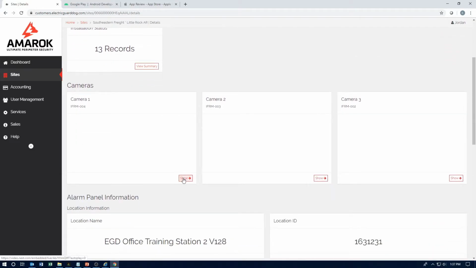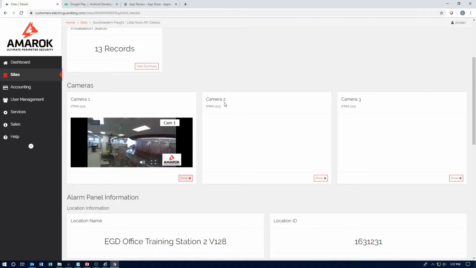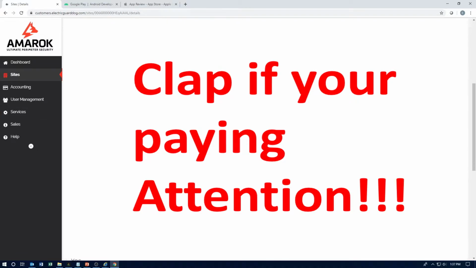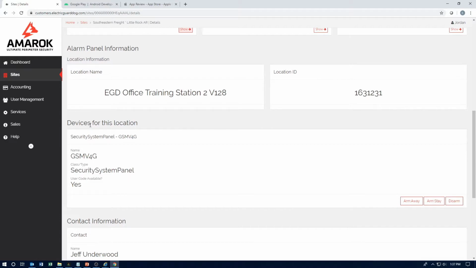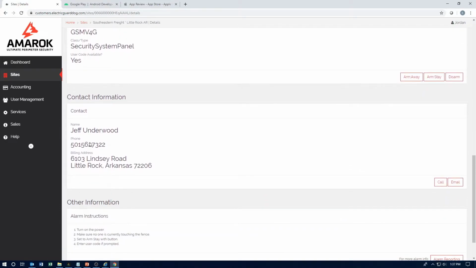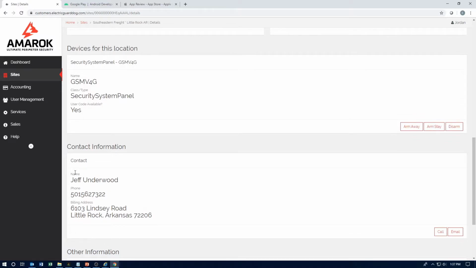The key thing I want to point out is cameras. If I click on Show on Camera 1, we are going to see that this is very similar to the image that we saw directly connecting to the NVR. Same image, same view, and it allows us to just quickly click to connect to the individual cameras here. As we scroll through, we have alarm panel information, devices, contact information, and then some other user-friendly information at the bottom.